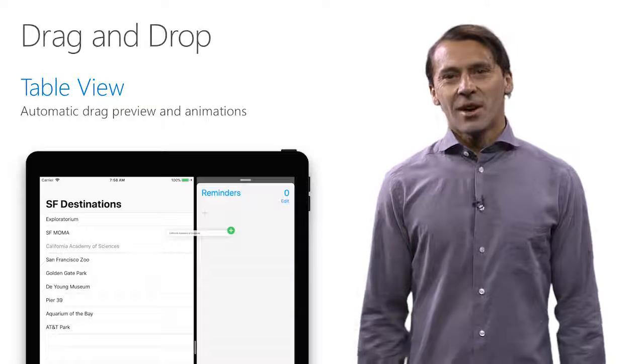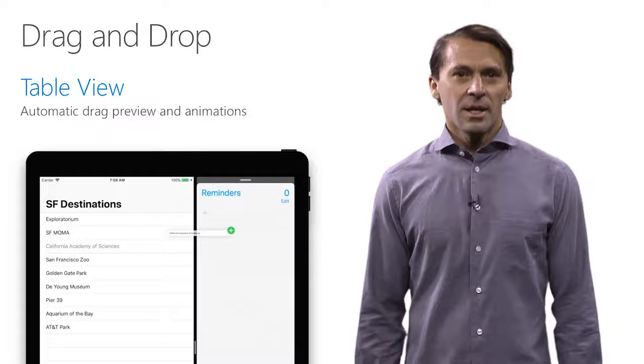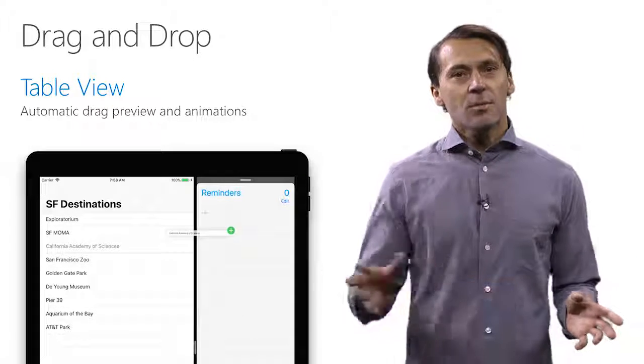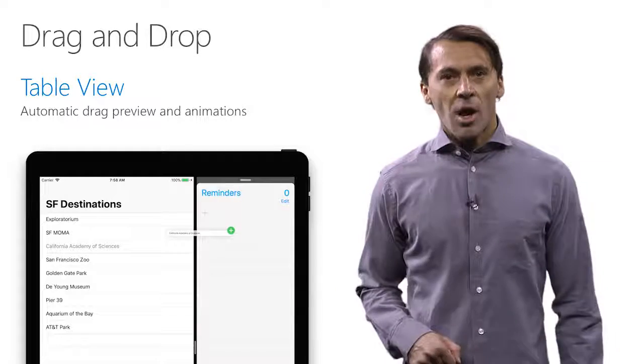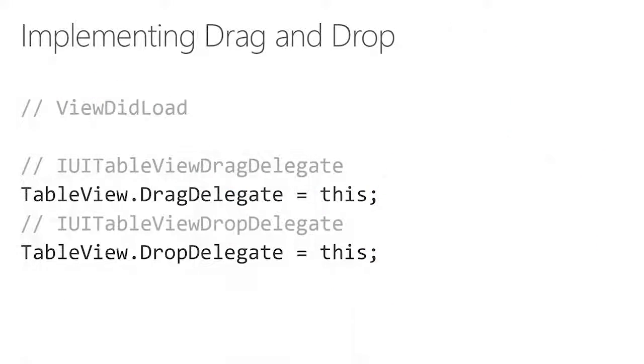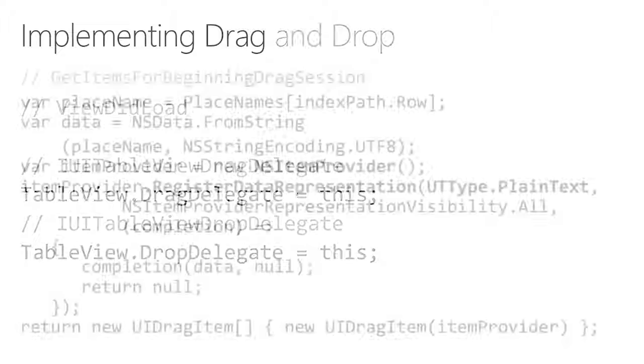Drag and drop is the next iOS 11 feature I'd like to tell you about. It lets users copy data between apps just by dragging. Remember, it only works on iPad though. Here's a simple example for dragging and dropping table view cells containing plain text. To add drag and drop, you implement two interfaces and assign them to delegate properties. For simplicity, both interfaces are written in the same class here.